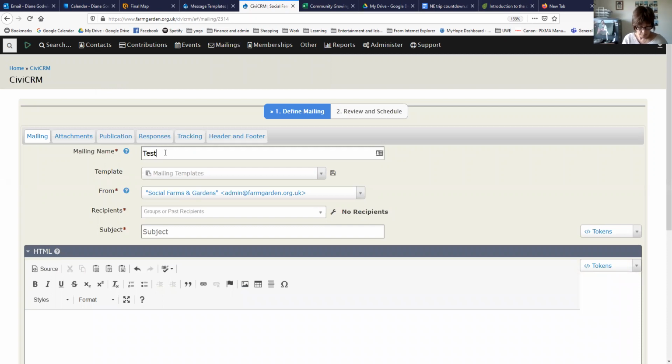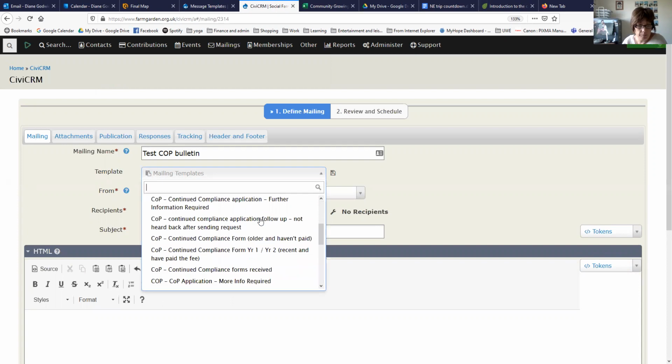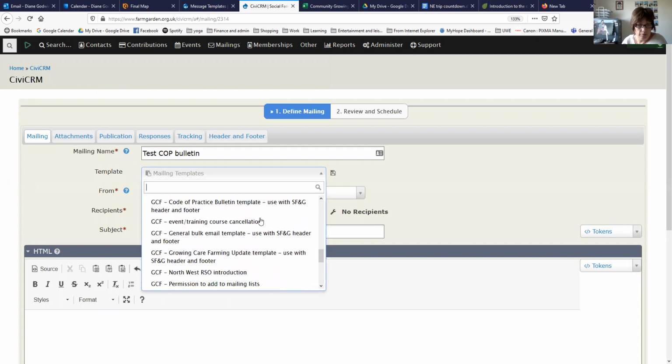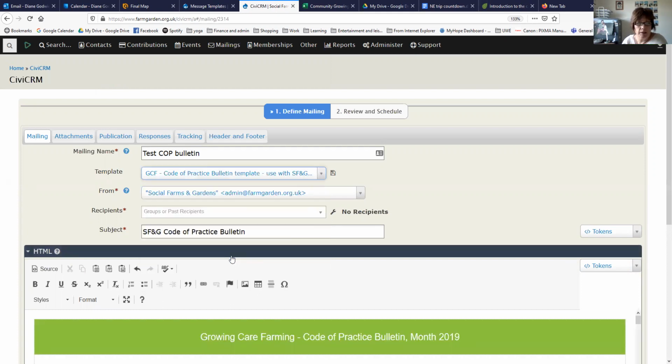Give it a name. Select the template that I want to use. In this case, can't find it. There we are, GCF Code of Practice Bulletin. And it says there's a clue. It says use with SFNG header and footer.